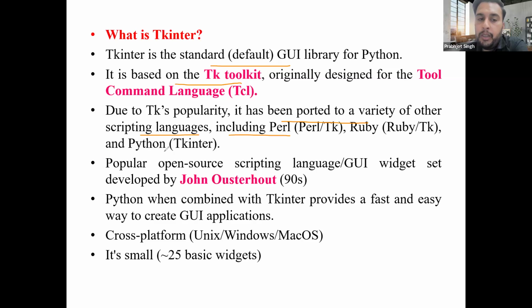Including this, we have Perl, Ruby, and Python. They are also considered part of the scripting languages, right? Due to its popularity, TK has been ported to these scripting languages, because it is a popular open source scripting GUI widget set, and it was developed by John Ousterhout in the 90s. So Python, when combined with Tkinter, provides a very fast and easy way to create GUI applications.